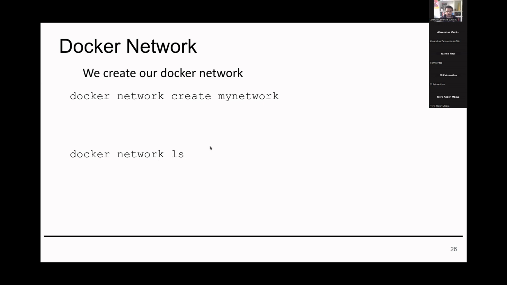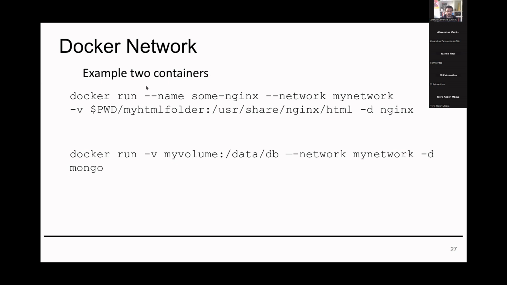Docker network ls will show all the networks that are created. At this point, with two containers, we want these two containers to work over the same network. We have to specify, for instance, for Nginx to connect to the network, my network. Same story for MongoDB. They will be in an isolated network.